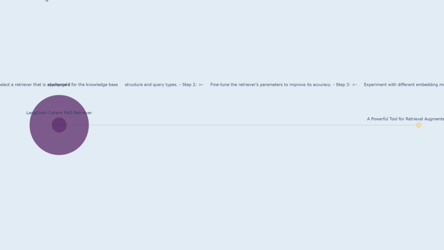Step 3. Experiment with different embedding models to enhance the similarity search process. Different embedding models can encode queries and documents into numerical vectors with varying degrees of accuracy and efficiency. Experimenting with different embedding models can significantly improve the similarity search process and lead to more relevant retrievals. For example, some embedding models might be better at capturing semantic relationships between words, leading to improved results for queries involving synonyms or related concepts.